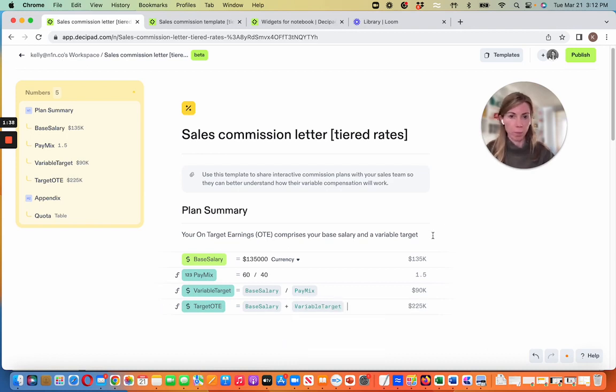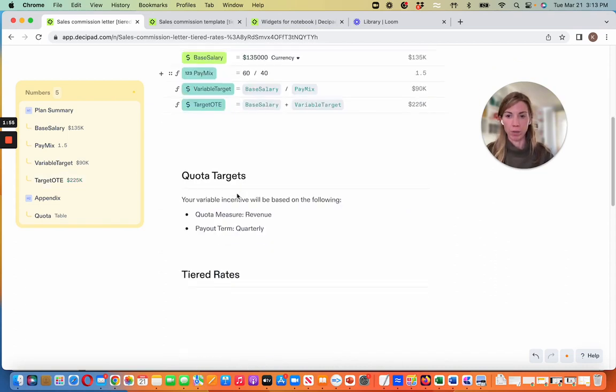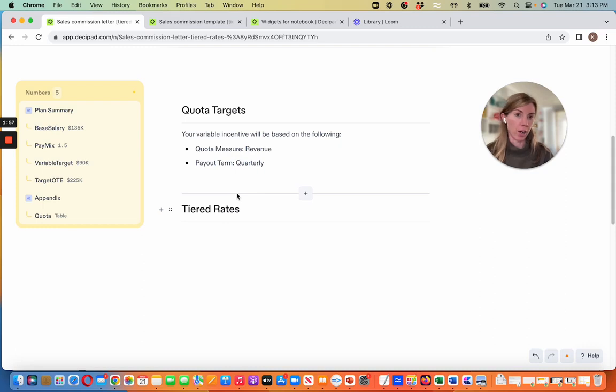All right, now let's set up a little bit of additional context up front. I'm going to drag and drop some of these variables into text for a more dynamic document. I could also use my sidebar, which is just a summary of all the data in your notebook. Now that we have our plan summary defined, let's outline our quota targets. For this, let's say it's a revenue-based plan with quarterly targets and payout.